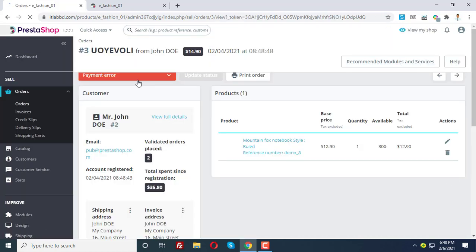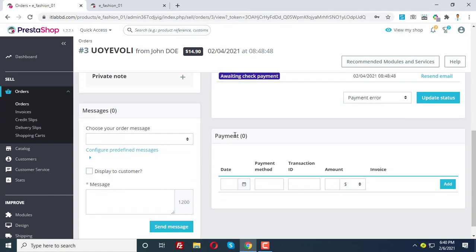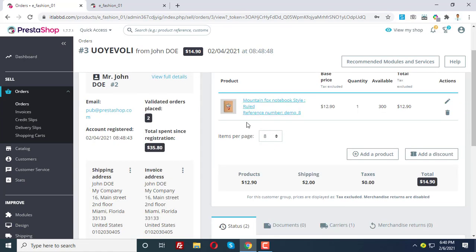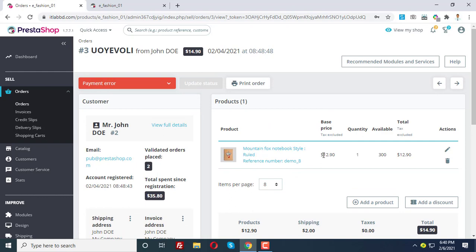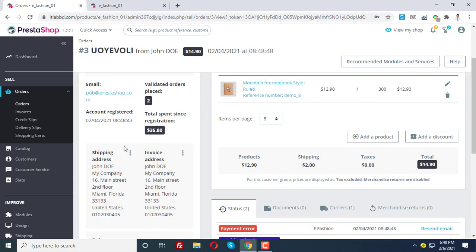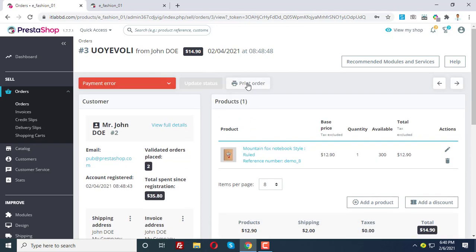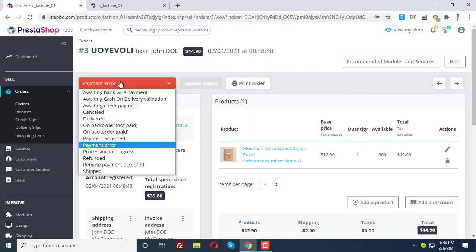Click view. Here you can see more options: which order, which product, order by client, order customer details, customer shipping address, invoice address. Also you can print the order and change the order status. Here you have the default order statuses, but if you want, you can add more order statuses. I will show at the end how you add these options.